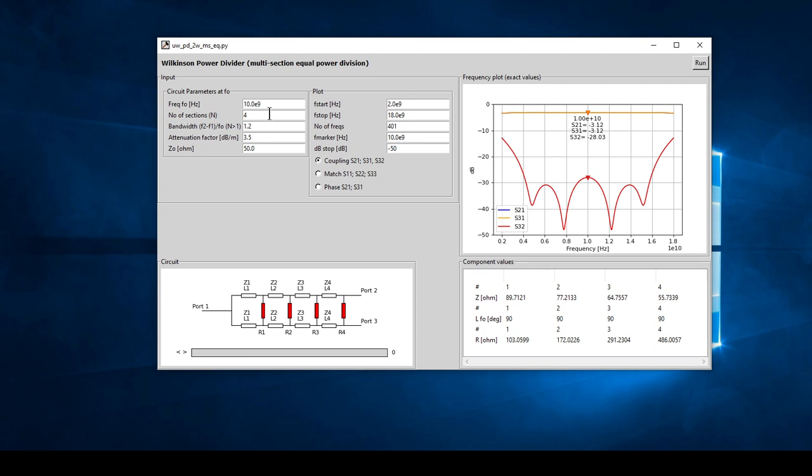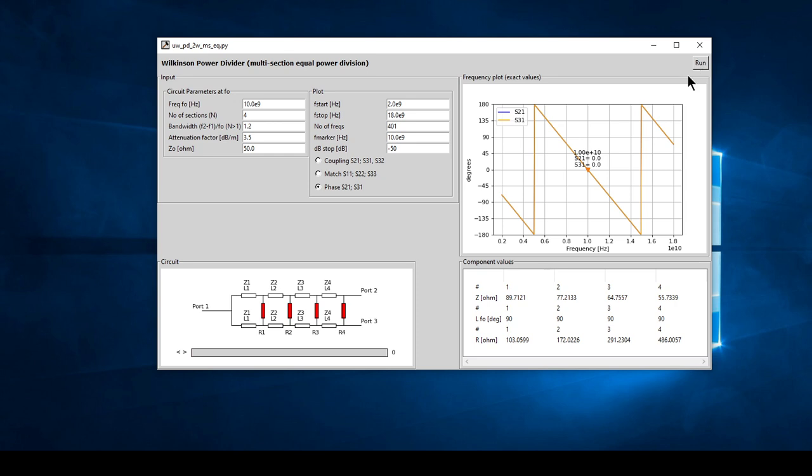So in this case, it's a 4-section, and we have a 1.2 relative bandwidth, and it's an equal split, so equal power at port 2 and port 3, which we see over here, in this case minus 3.12, and over here we have the isolation between ports 2 and 3, so that's the red curve, at 3.2. We can see the match at each port. There you can see the match at port 1, which is blue, and then ports 3 and 2 lie on top of one another, the red and orange curves, and then we can also have a look at the phase between the output ports.